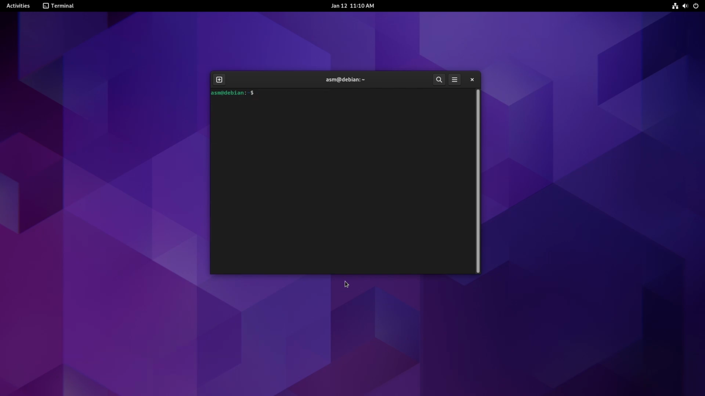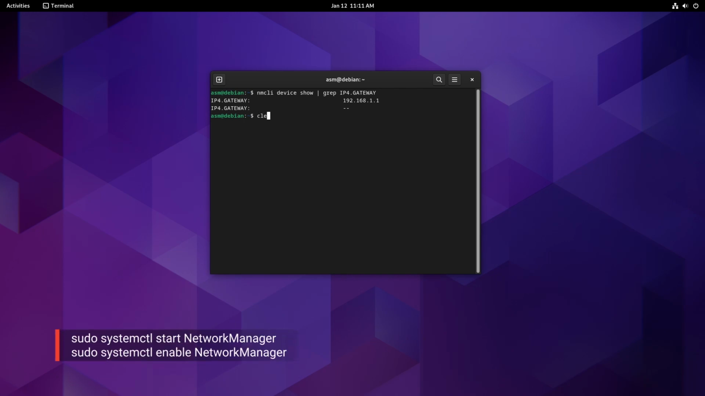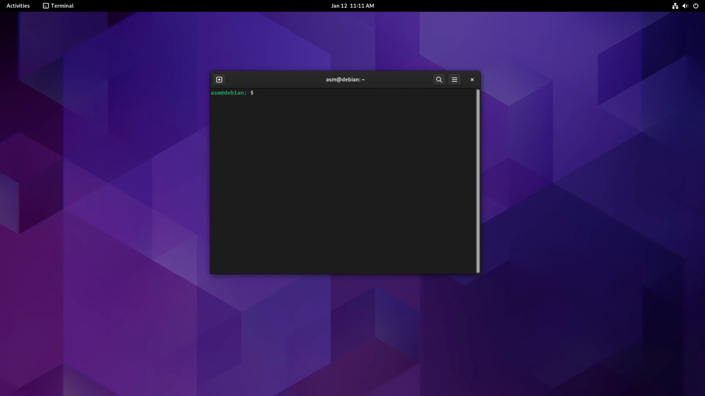Method 2: using Network Manager. Open the terminal, enter the following command and press enter. This command will display the IP address of your router under IP4.GATEWAY. If Network Manager is not installed on your system, you can install it using your distribution's package manager: Debian-based distributions, Red Hat-based distributions, Arch-based distributions, OpenSUSE-based distributions. After installing Network Manager, you can start and enable the service.